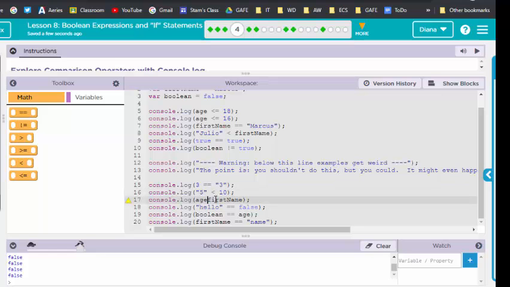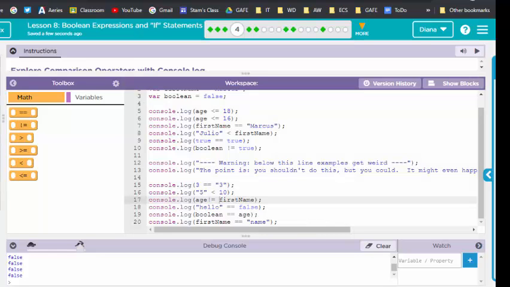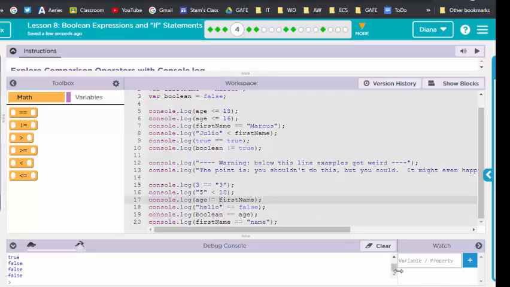So why don't we do age is not equal to first name, because that should make that one true. And let's scroll up. And it sure does. So that one makes sense to me though, because they're not the same variable, you know.